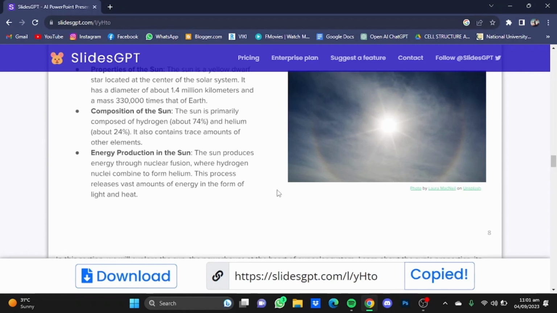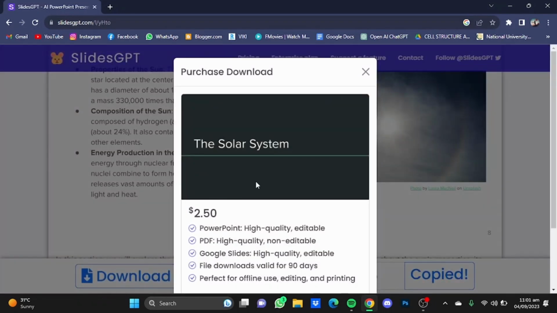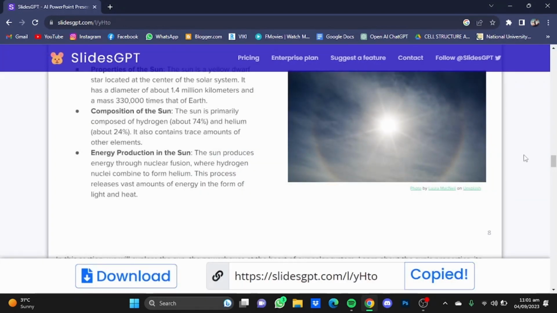Now, if you want to download a presentation and you click on the download button, they will ask for you to upgrade to the paid plan. So you can't use the presentations made from Slides GPT directly, but you can use them as an inspiration for your own presentation. So that's pretty much it. And those were the three best AI tools for creating presentations.